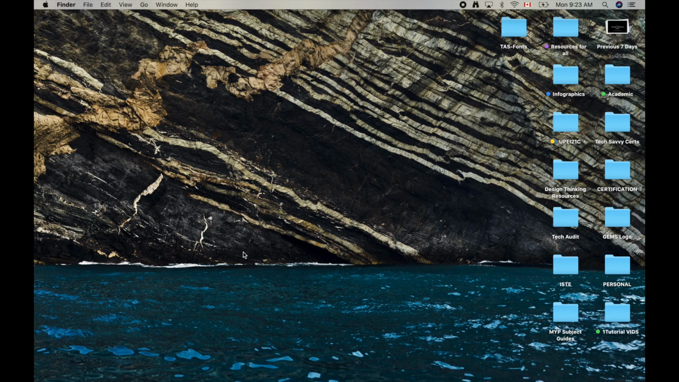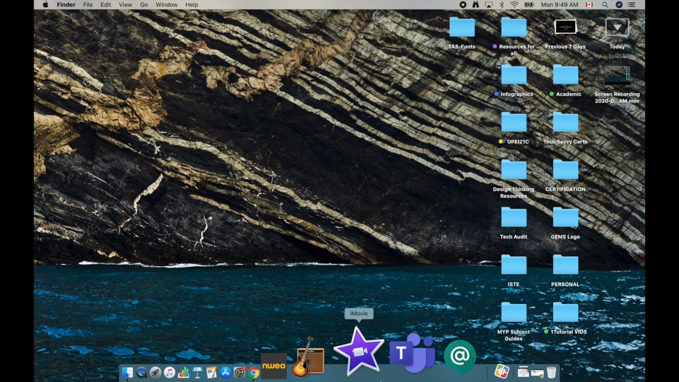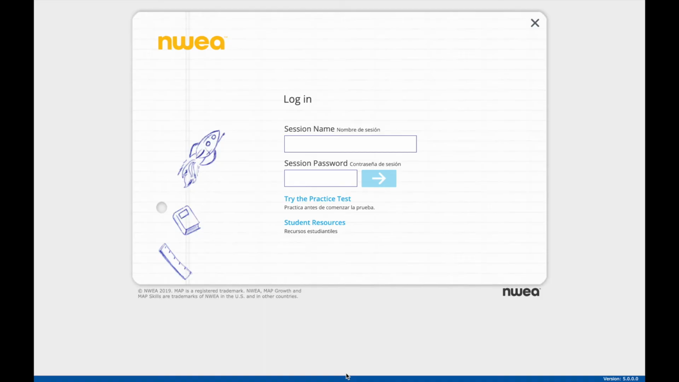Once everything has been force quit on your machine, to open your NWEA browser, you go to your dock where you've put it conveniently, you click it open, and your testing browser will appear just like this, ready for you to log in. If you have any issues, the standard thing you can do is restart your computer.